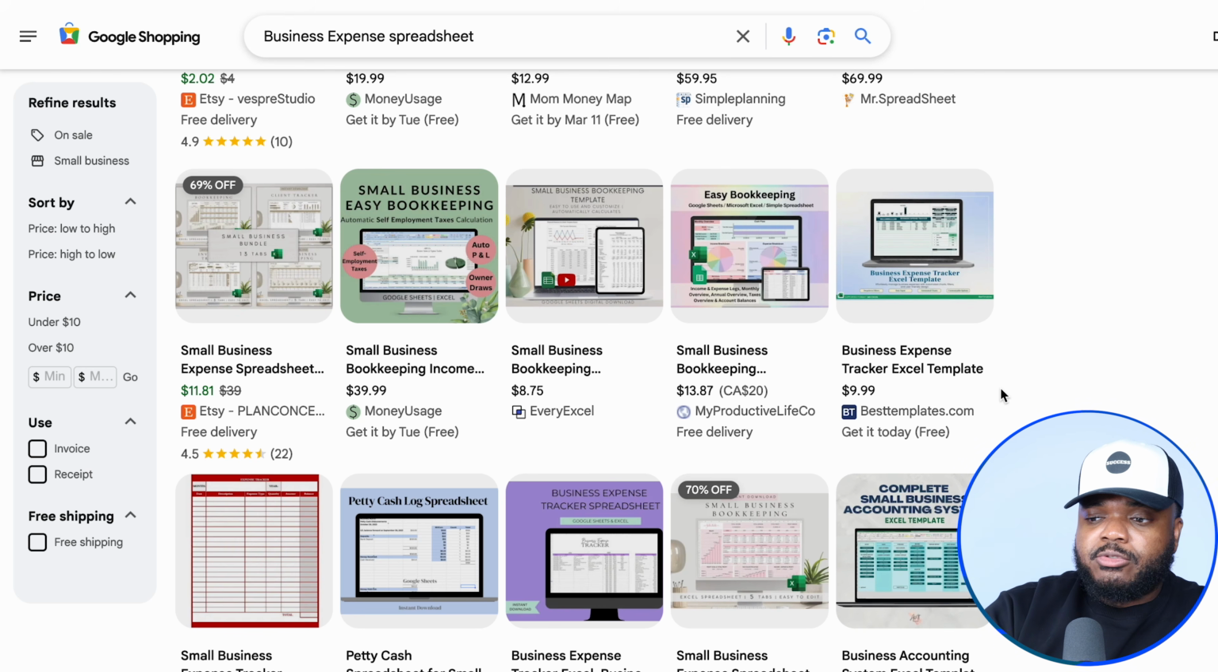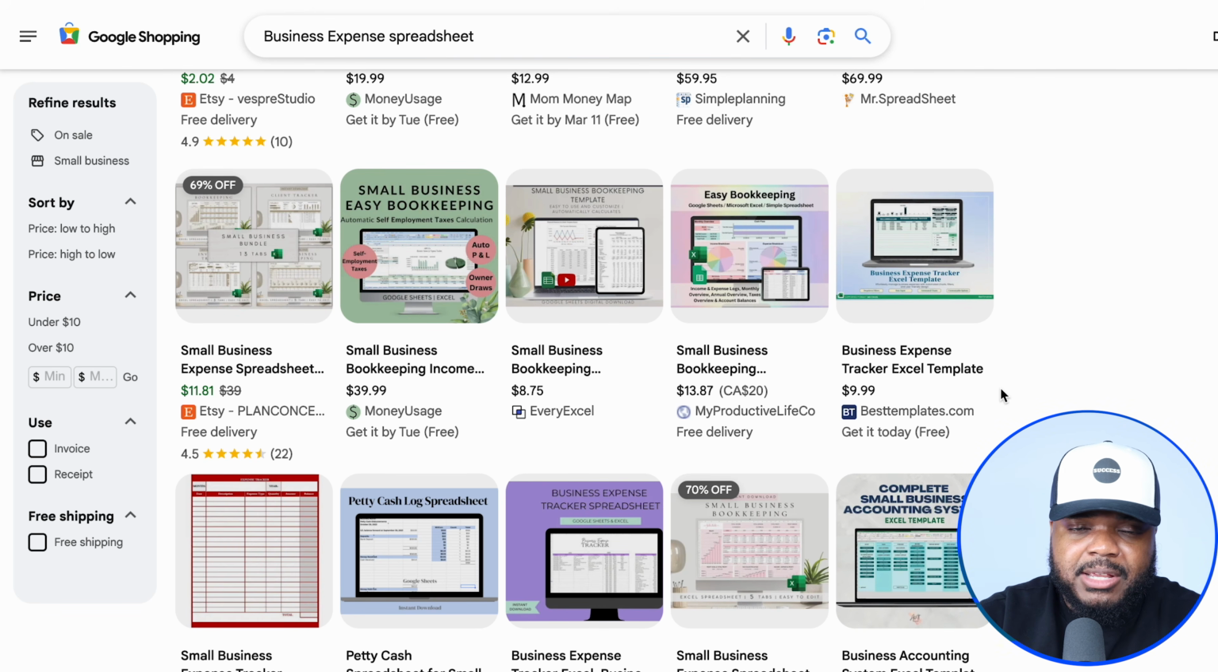If you just go onto Google right now, you're going to see a couple different people selling spreadsheets. I believe it to be an untapped way of making money online, because not everyone realizes that this could be a profitable way of making money.